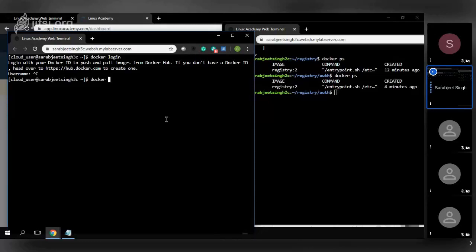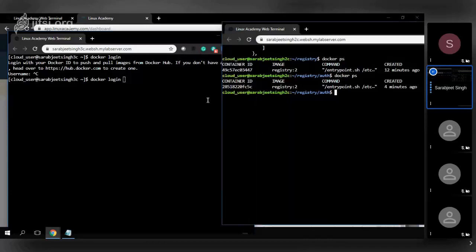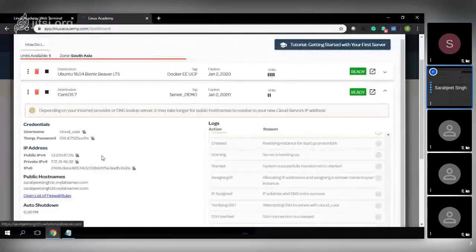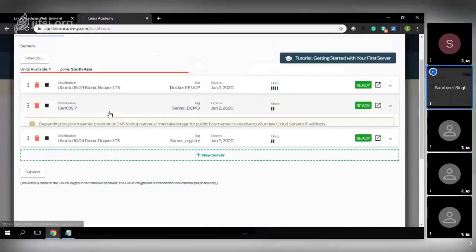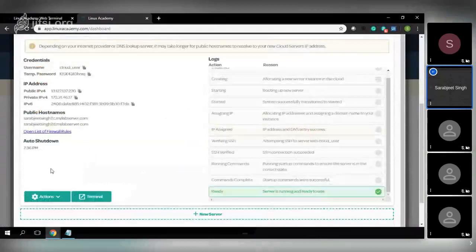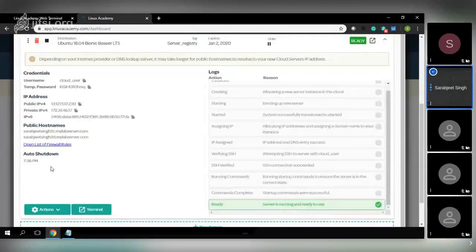I want to log into my private registry. So I will do docker login, and then the name of the registry machine. You have to give your private IP address, and if you have DNS then you can use the name as well. The registry is installed on this machine, so I have the public host name, which is this one.